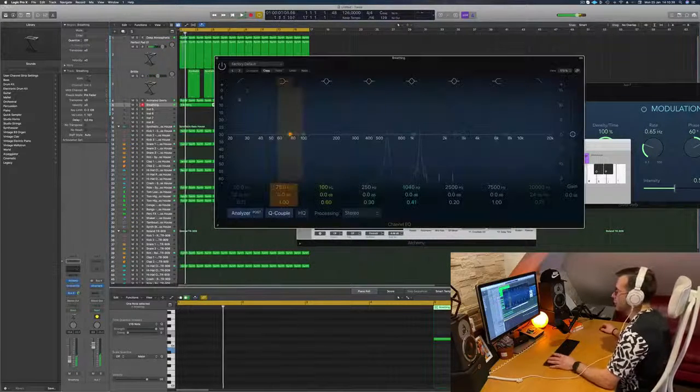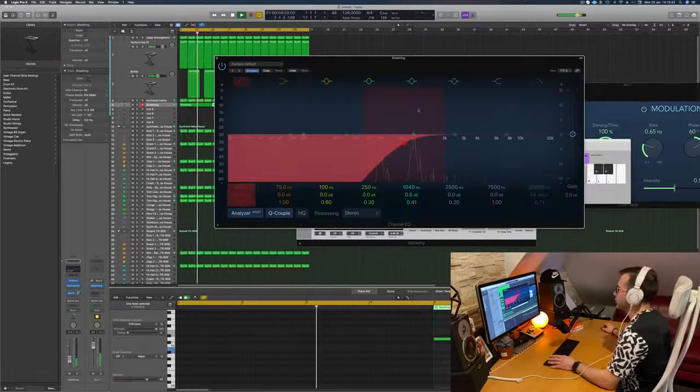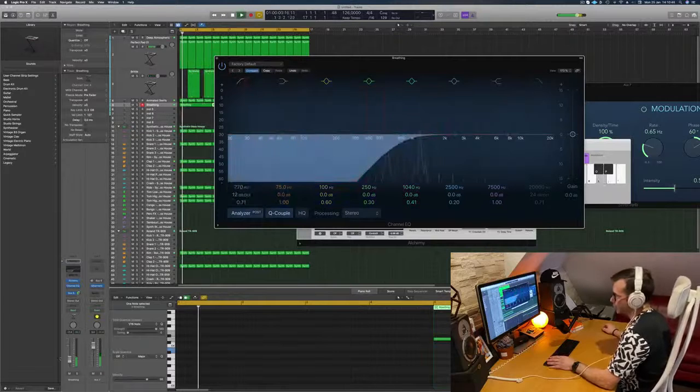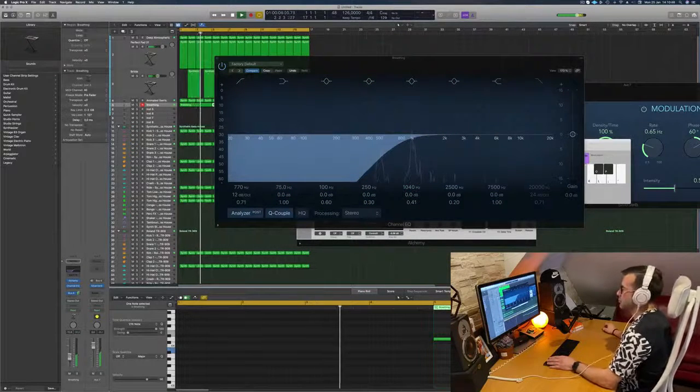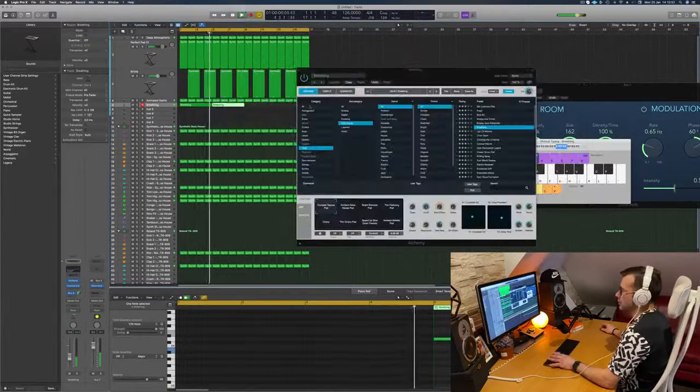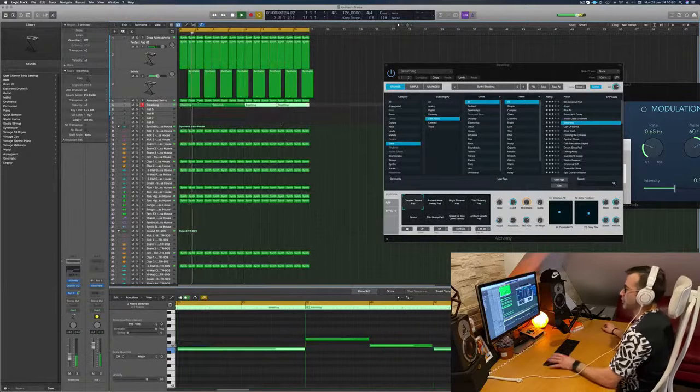Let's look at where we're at. Oh, so there's a big peak there. I like the peak at 1K, but I'm not sure the peak at 500 takes a lot of room in the mix. It's nice and dark. Definitely fits the program.